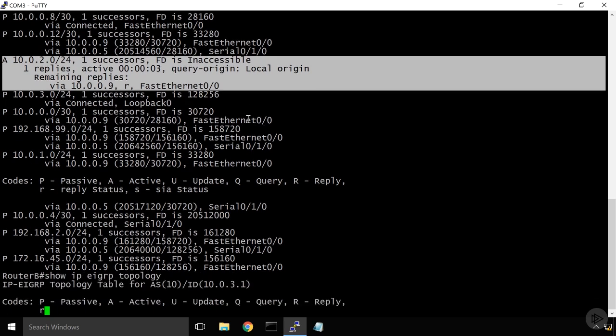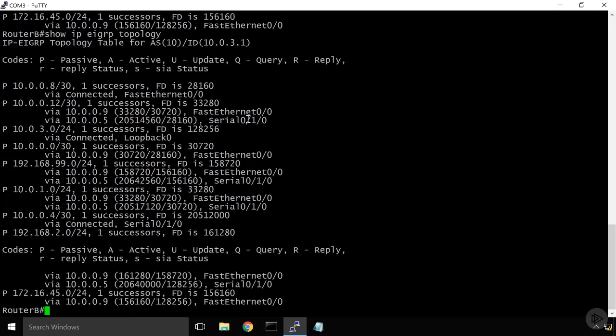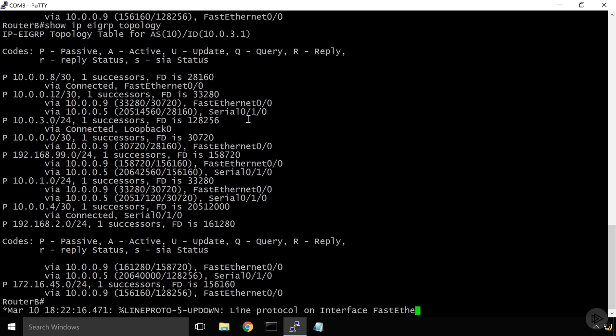If I then issue this command again, by this point that network should be gone from our topology table and no longer in an active state, because we got replies back from both router C and router A saying, hey, we don't know how to get to network 10.0.2.0 either. We're just going to drop it from the table. Should router A or router C have not responded with that reply message, then the route would be stuck in active in our topology table.